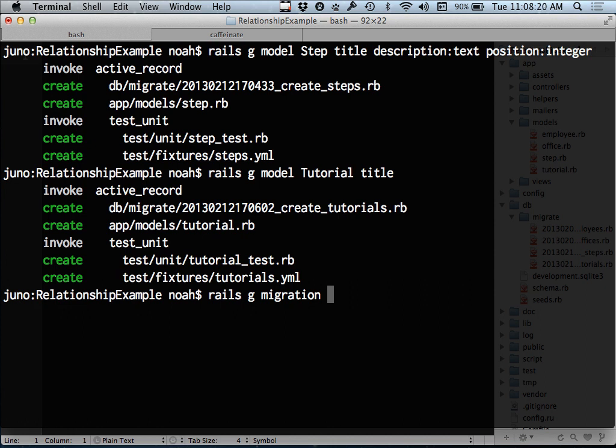The model is already generated, so I don't need to generate the model again. I'm going to call my migration add tutorial ID to steps. And I'm going to tell it what I actually want to add is a field called tutorial underscore ID, and I want that to be an integer field. A little bit of ActiveRecord magic going on here in this command.